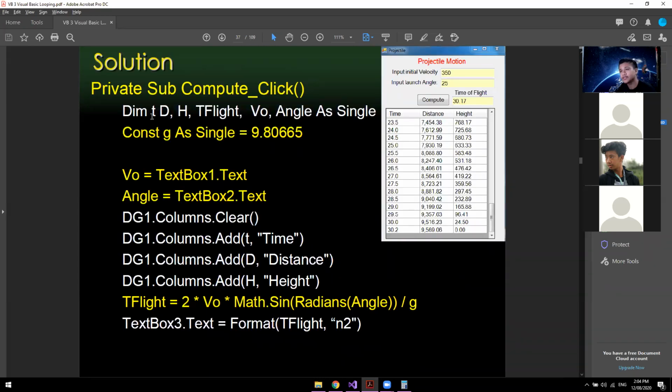So, nag-declare siya ng 1, 2, 3, 4, 5. So, 5 variables. Okay? So, tong T na to, dapat may comma dito. Okay? Hindi lang malagyan since naka-PDF, hindi na ma-edit. So, T, comma, and then this for distance, H for height, and then T flight for the time of flight, ito, and then velocity, and then angle. Okay? So, take note, dapat single since meron ng mga decimal yung mga yan.